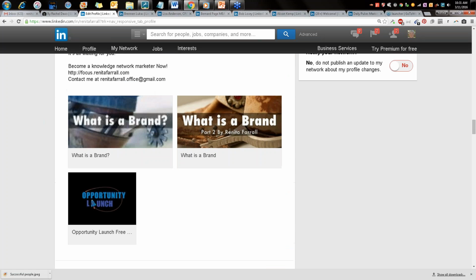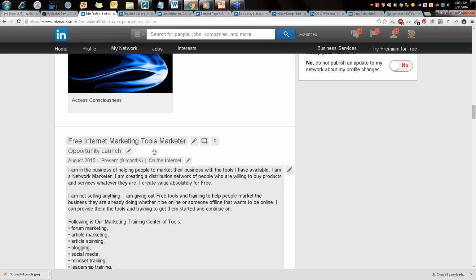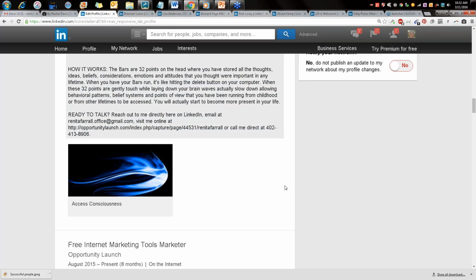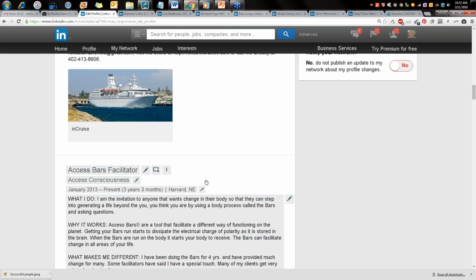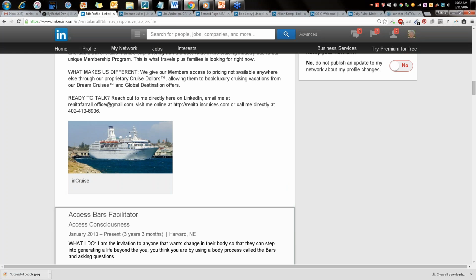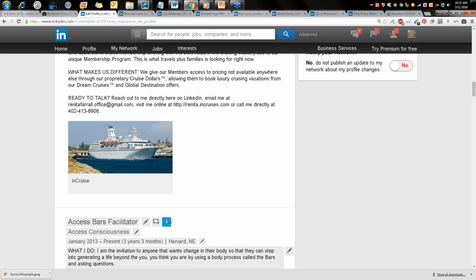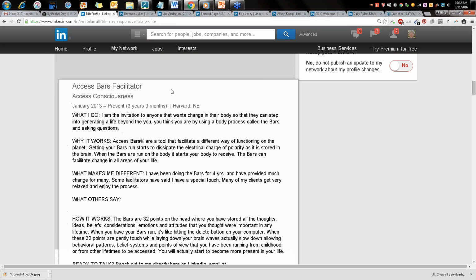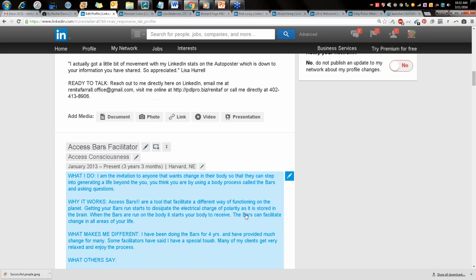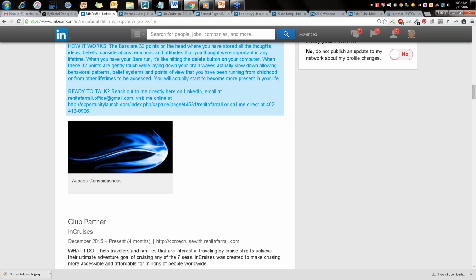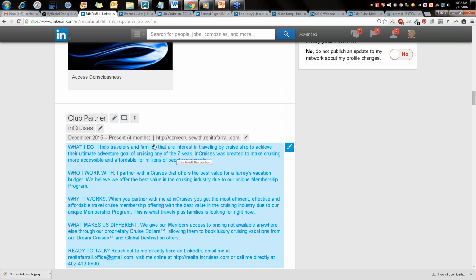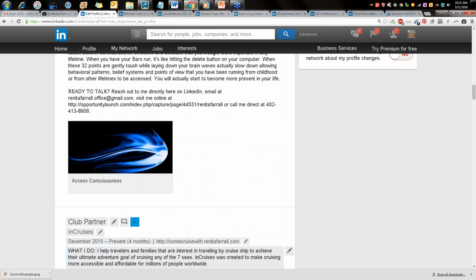Then the other thing I want to show you, this is really neat how this all works. If you don't like the arrangement of how LinkedIn has put all this, say I want my Access Bars facilitator up here at the top. You just click on this little box that has the arrow going up and down, and you can move this to where you want it. So you can see it went up here right under PDL Pro, and my in-cruises went down below it. So just take that little box and you can move it wherever you want it. If I wanted my in-cruises up at the top, right under my summary, that's where I could put it.